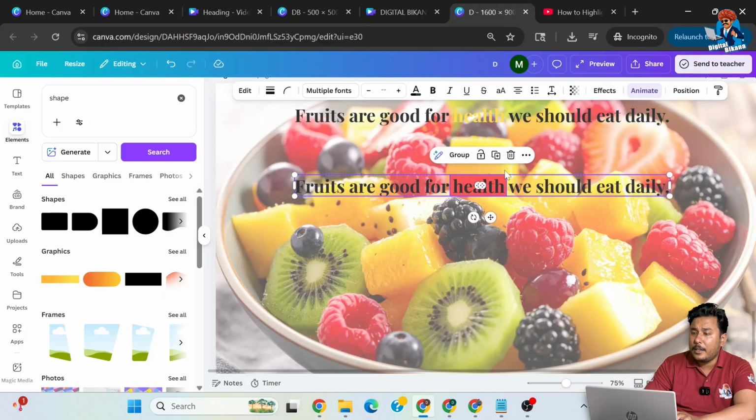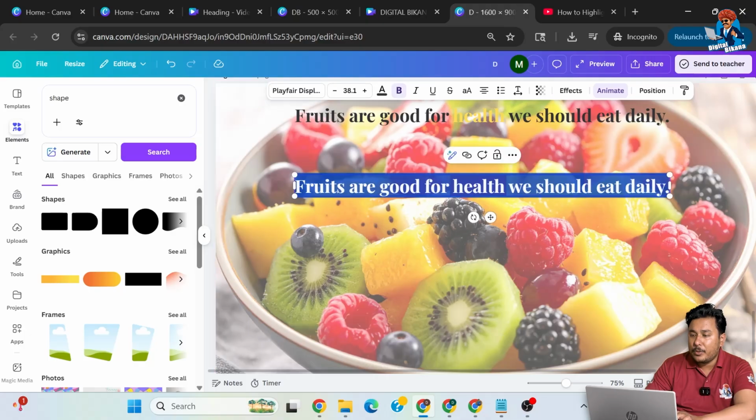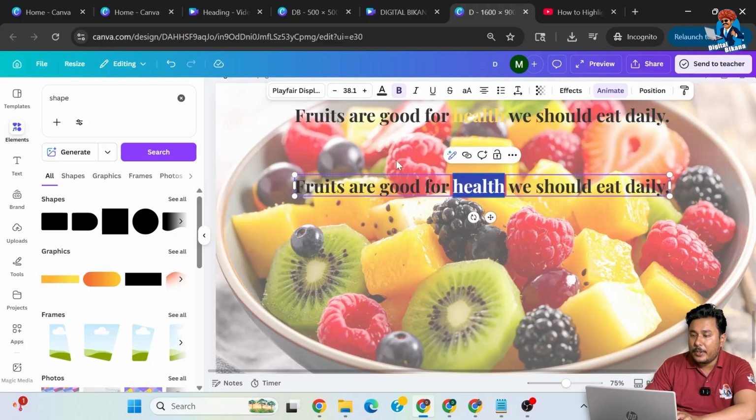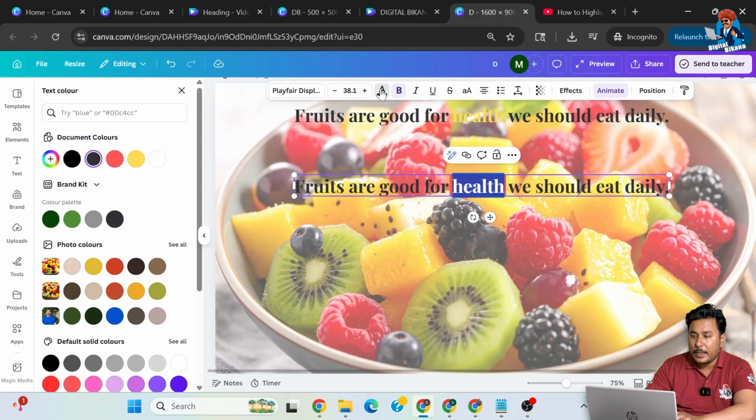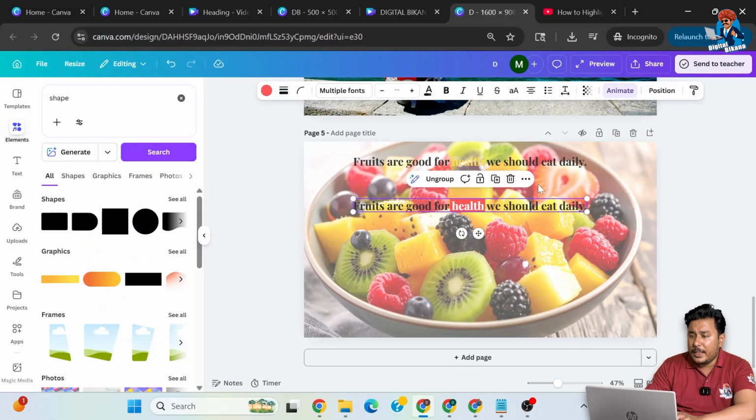We can select it and click on group. Sir, I just want to change the text color of this health. Okay, no issues, you can do that. Now it's more highlighted. So in this manner you can simply highlight any word in Canva.